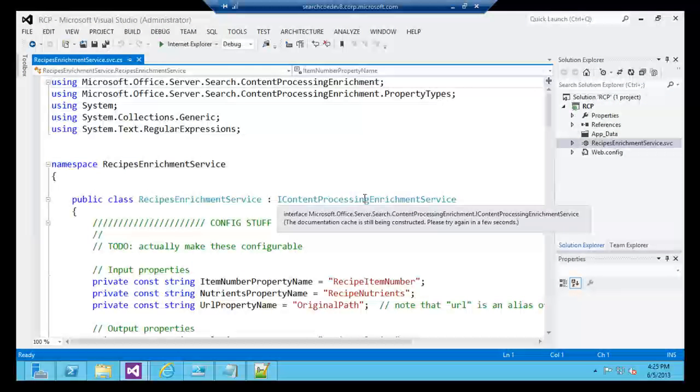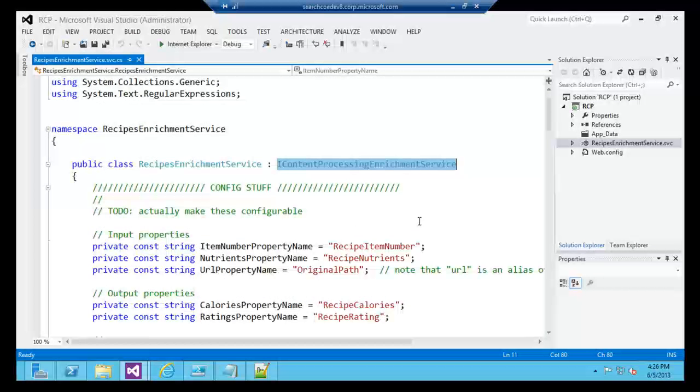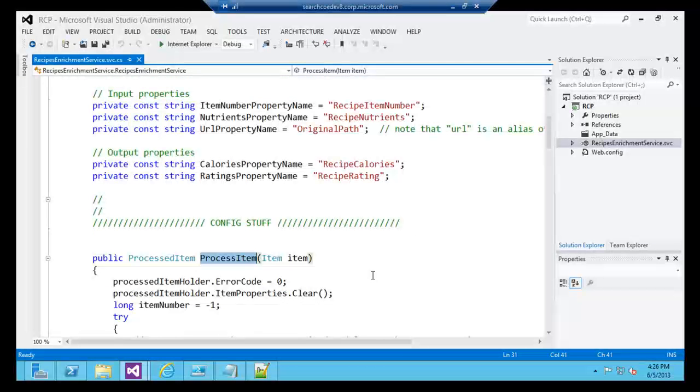So the only thing in this DLL is actually this IContentProcessingEnrichmentService. And the only method that needs to be defined with that interface is this ProcessItem method. The input of this is the item that has the properties that you've set as the input properties. And the output is the processed item that can contain any of the output properties. You don't need to send back any of the output properties that you declared, but you can only send those or it'll cause an error.